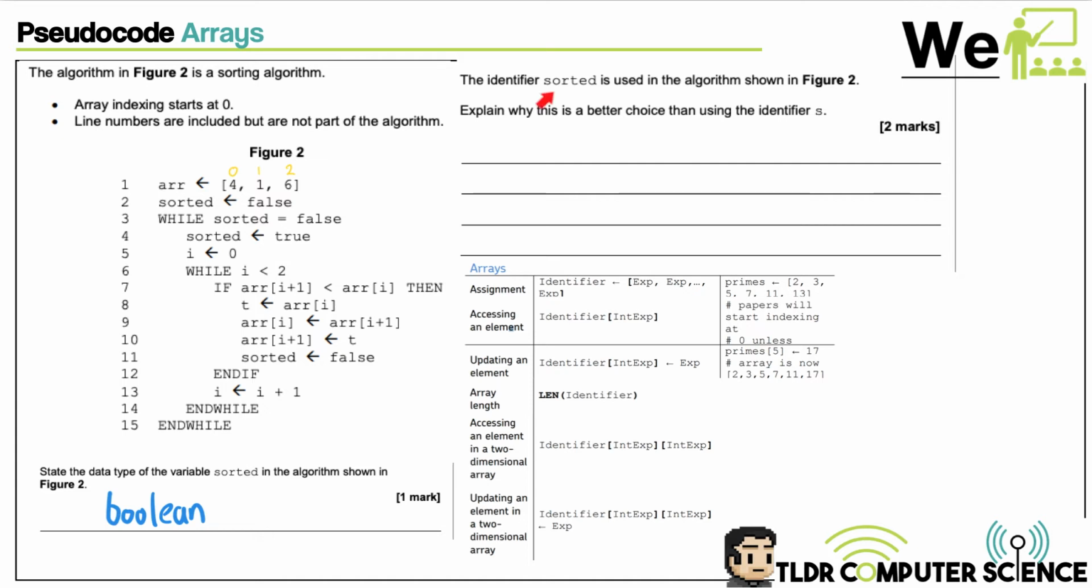The identifier sorted is used in the algorithm shown in figure 2. So here, explain why this is a better choice than the identifier S. Brilliant. So this is a programming technique, same way why you'd want to indent the code. It makes it easier to understand what the code does, and for other people to understand what the functionality is as well, even yourself when you come back later. So let's write the answer.